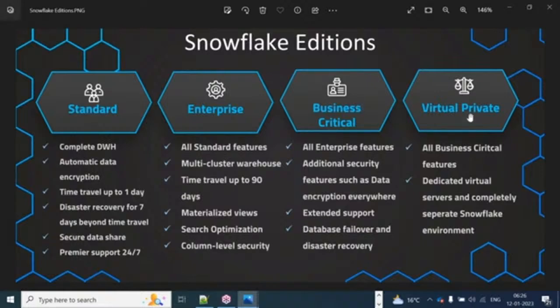What about virtual private? All business critical features are available in virtual private, and the extra is that you need to create separate environments, separate servers for different environments. Suppose you are maintaining a QA server, a testing server, a dev server, and a production server; for that you need to create separate servers in your virtual private. So this is about your Snowflake editions, guys.